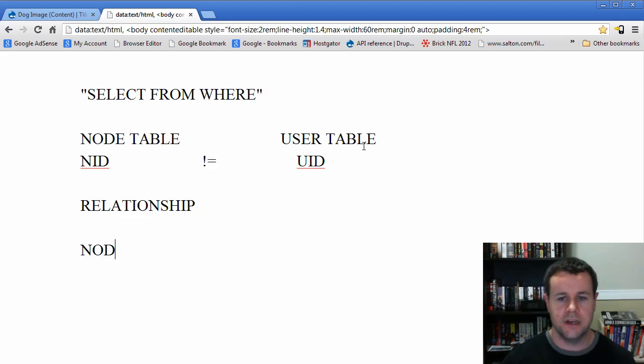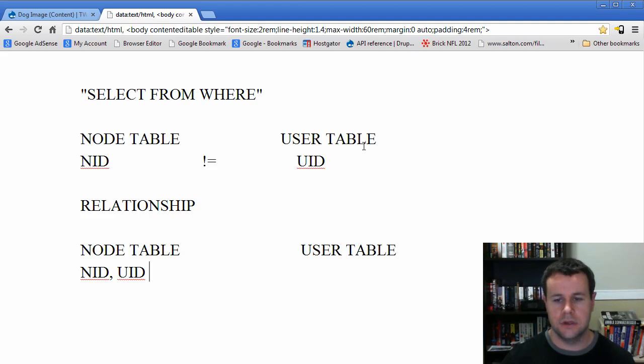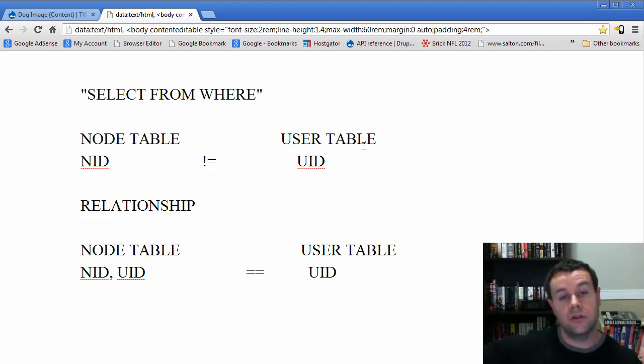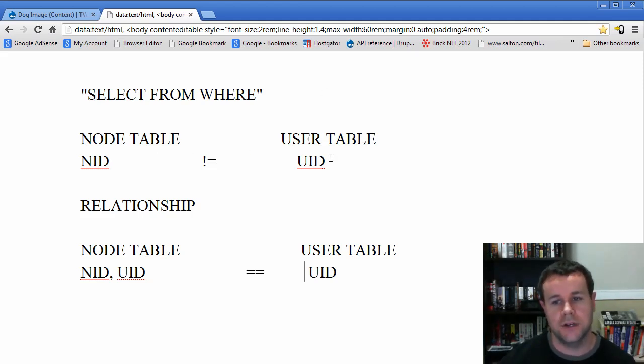What the relationship does is it looks at our node table, and we have NID, but we also have UID. The UID can then link up to the user table, whereby UID is equal to UID, and then we can pull in information related to that. So essentially you have your node table and your user table. In the node table, you're going to have an NID, so the ID of your specific node. You're also going to have the user ID of the user that created that. That user ID is going to be linked to the primary key in the user table, where you can then pull in information from the user. You can't do that originally because NID does not equal UID.